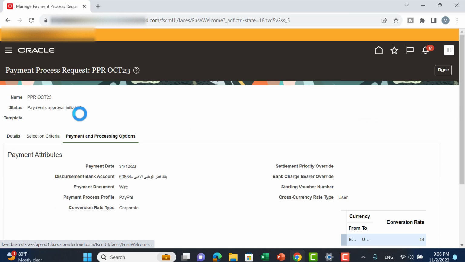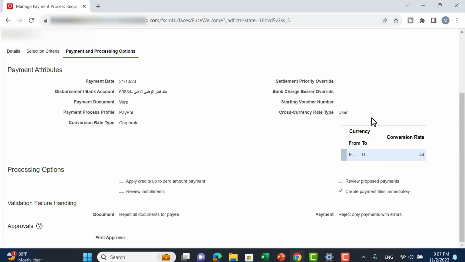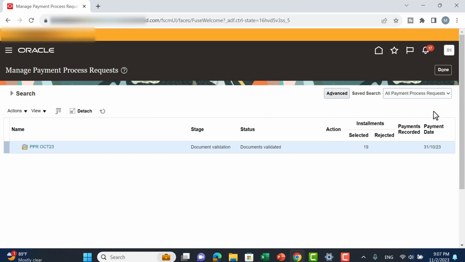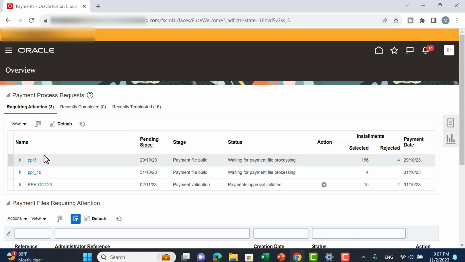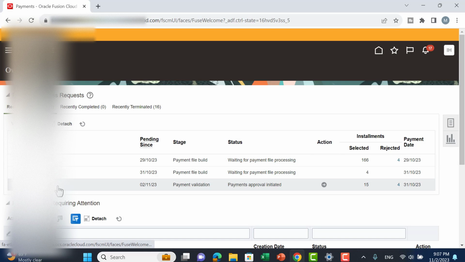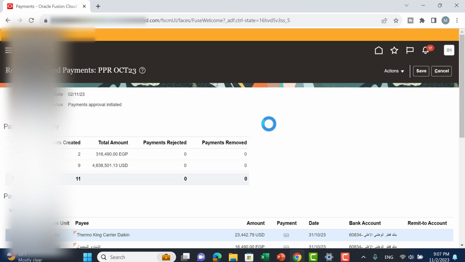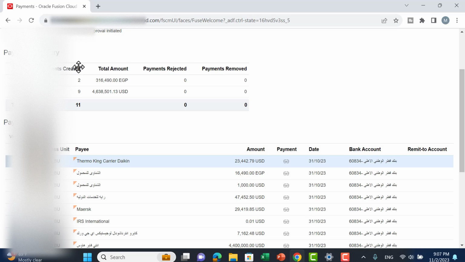Here is status payment approval initiated. Click done. This is our batch. Payment validation stage status payment approval initiated. Just click on the action here. You will find that payment created 2 and 9. This 2 total amount is for this amount.